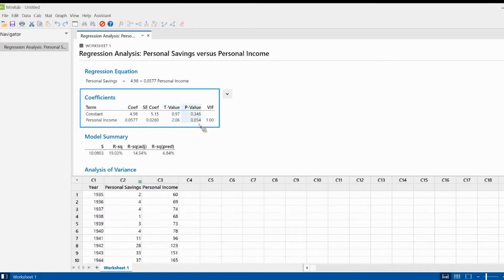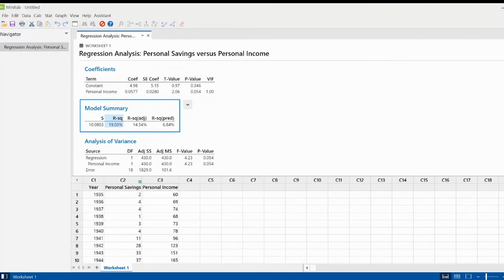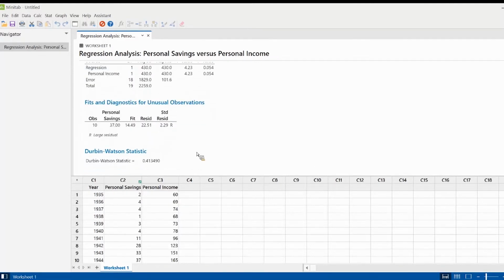Now, very quickly, although the question didn't ask about it yet, if you look at the p-value for the slope coefficient for personal income, it's 0.054. Technically, if we are looking at a 0.05 significance level, the slope coefficient is not significant. So that means basically our model is not valid. Now, if you look at the R-square, it's really low, 19%. That means the model has a terrible fit to the data. Lastly, for DW statistic, 0.41.